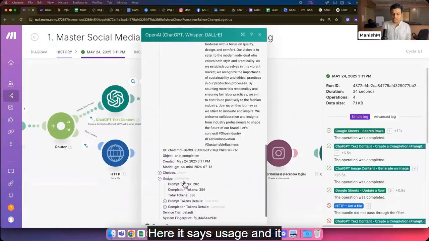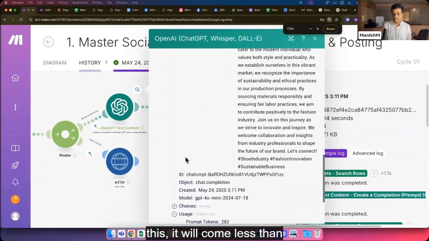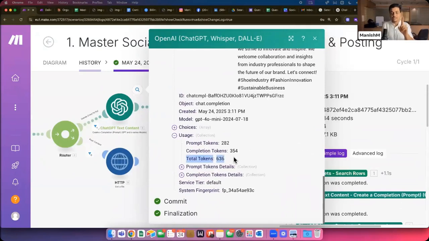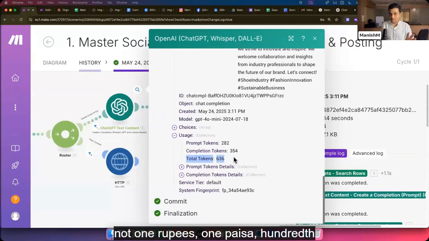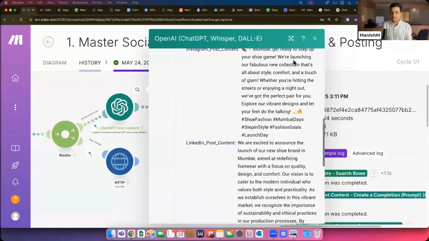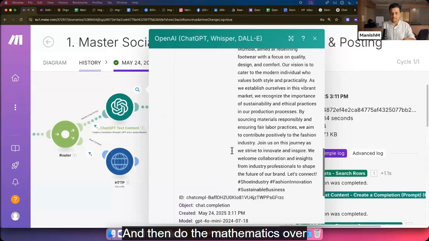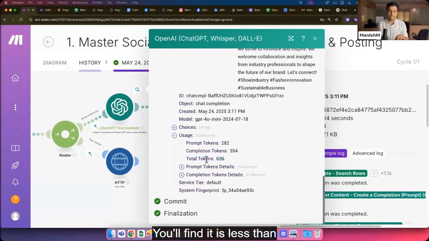Here it says usage, and it used 636 tokens in total, right? If you calculate the cost of this, it will come to less than 1 paisa, not 1 rupee, 1 paisa, 100th of a rupee. Within 1 rupee, you can generate more than 200 such content, right? How is that possible? If you go to the OpenAI pricing part, 1 million tokens cost you only 8 rupees, and then do the mathematics over there. You'll find it is less than half a paisa, right? So it is that economical.